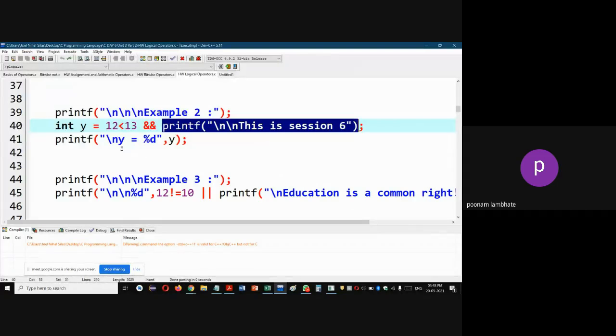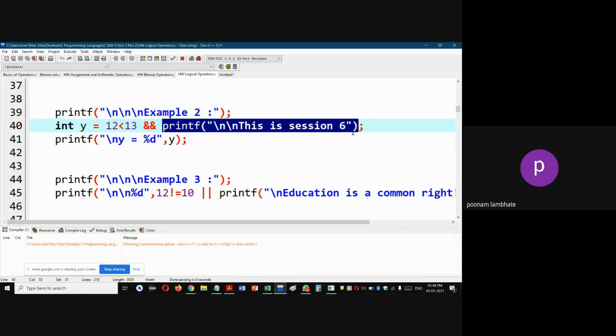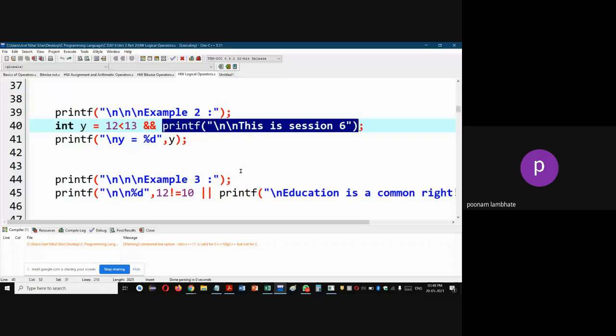Yes, it is 1. And we have logical AND. Now 12 less than 13 is true. So I should check the other expression also. This expression printf, the compiler doesn't know for now what it is, so it may be either true or false. So in logical AND, if the first one is true, you have to check for the second one. If the second one is false, final output is false. If the second one is true, then both are true, so final output is true.